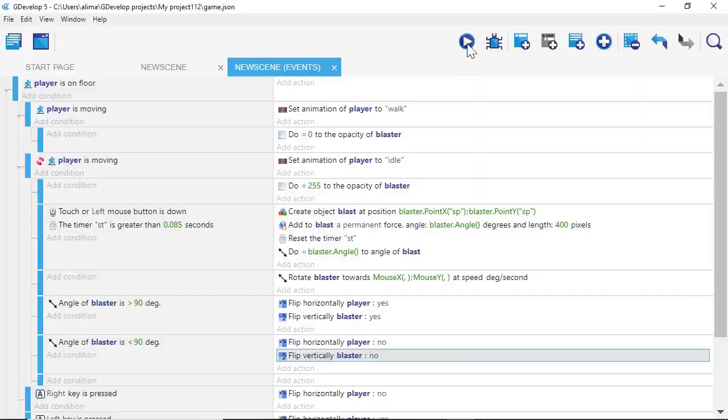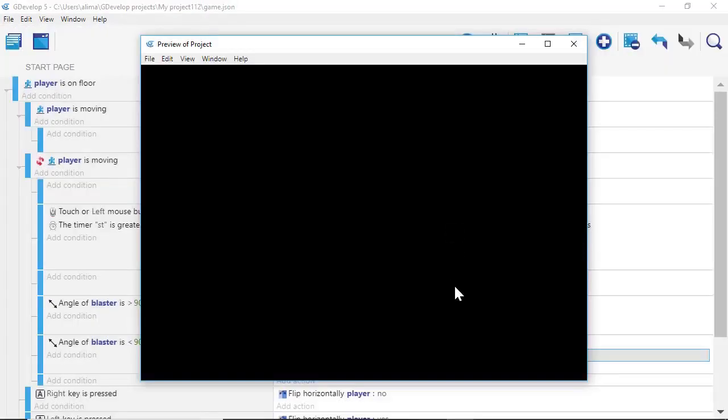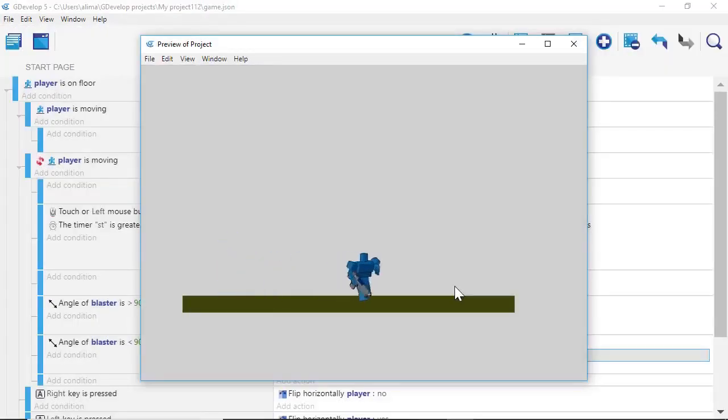Okay, so with that done, we'll click the preview button. I'll press to make the character walk to the right. So now the character fires. Then we turn here. We can see that the blaster is facing the correct direction.